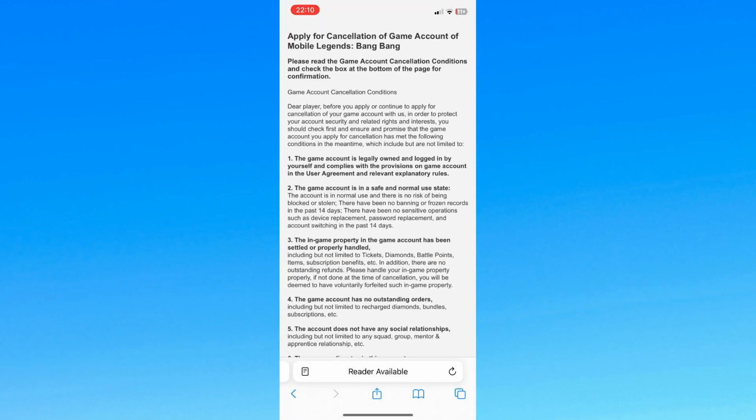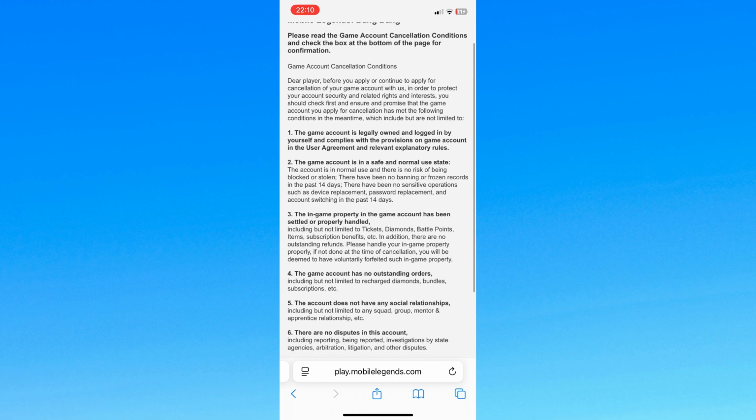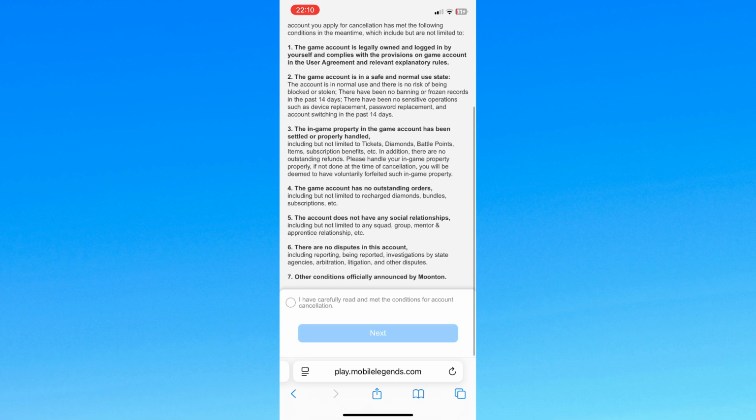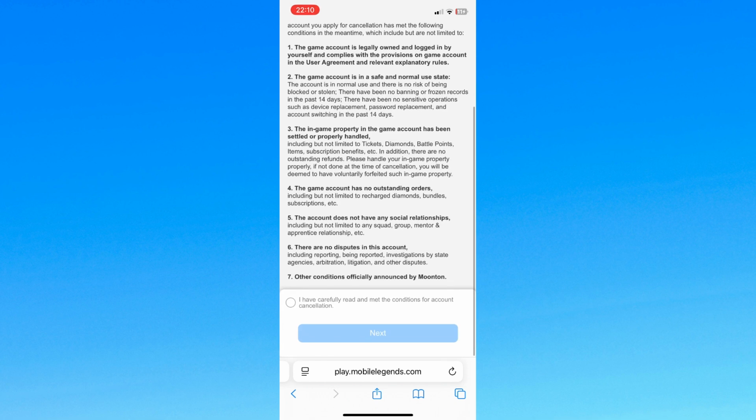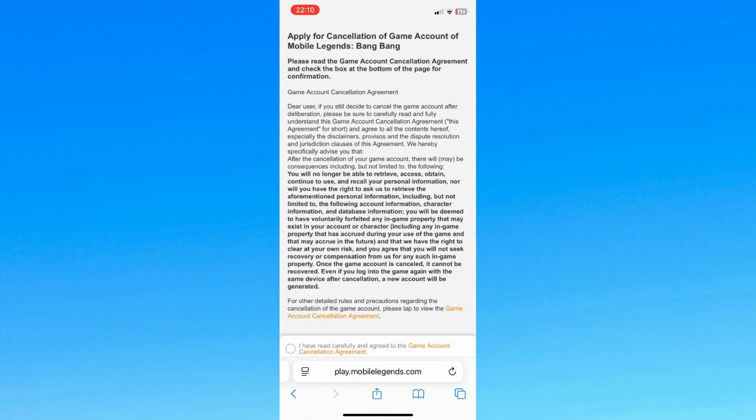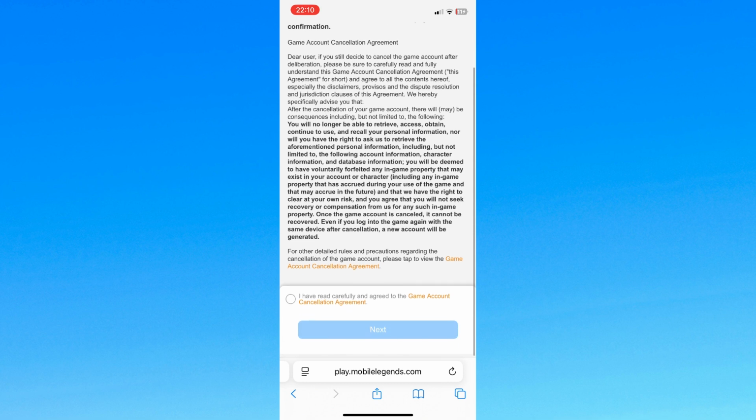And when you do that, you should be redirected to this. Now from here, you need to read all this. After that, you need to check this box and then click on Next. Now you need to do that once again. And finally, you need to log into your account, and after that it will be deleted.